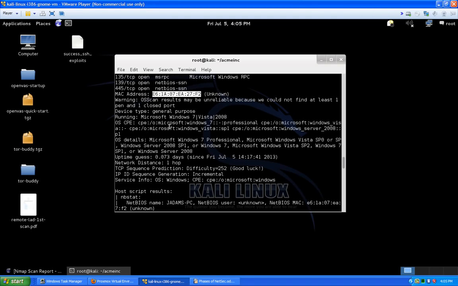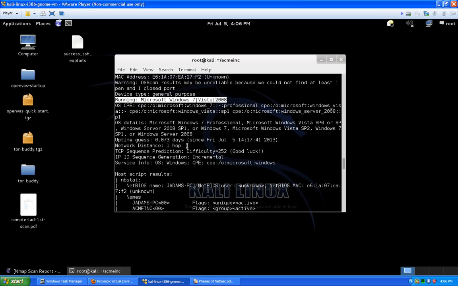Okay, so it's saying here that one system is running Microsoft Windows 7, Vista, or 2008. And then, of course, we had a user ask us a question about this whole CPE result thing. That's just part of what Nmap spits out. But you can always see here where it just says running.